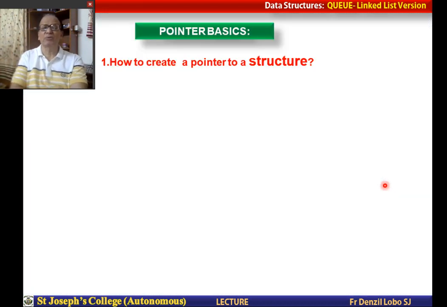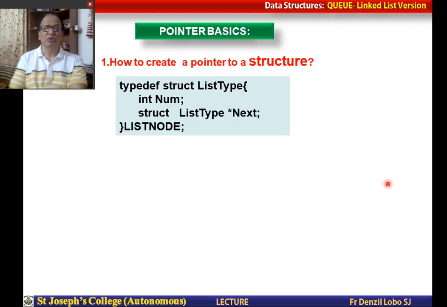Before that, let us get into some pointer basics, since we are going to use pointers extensively in this chapter and the following chapter 3, and also coming back to queues, we are going to use the pointer version of queues. So therefore, we need to be clear about pointers in C. So the first question is, how do I create a pointer to a structure? You are familiar with creating a structure as a new data type.